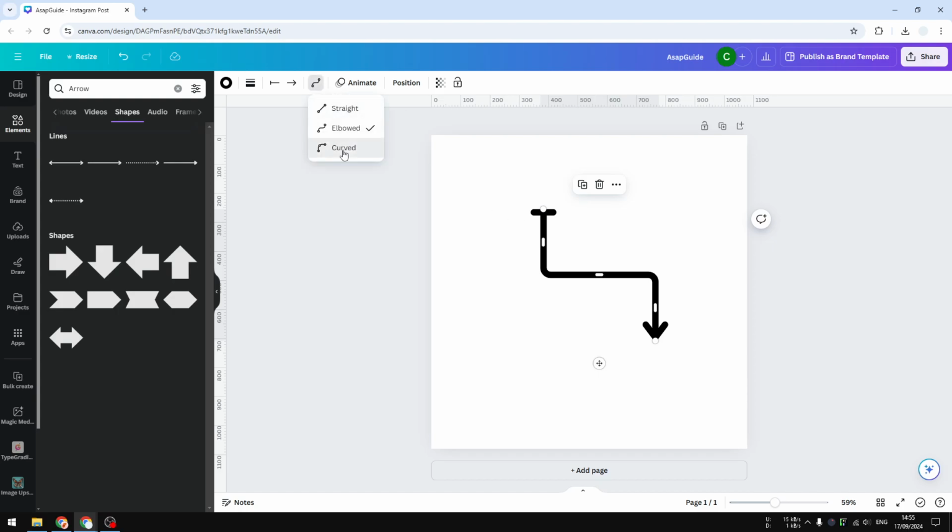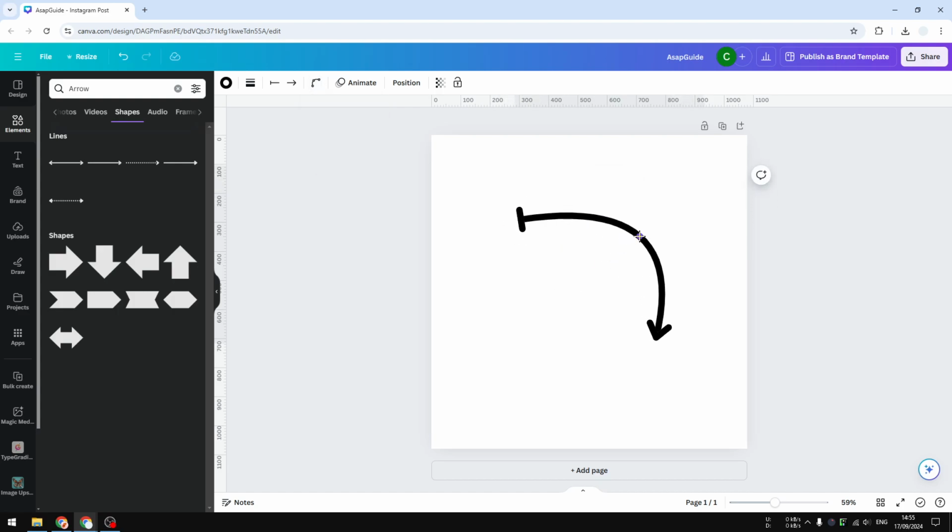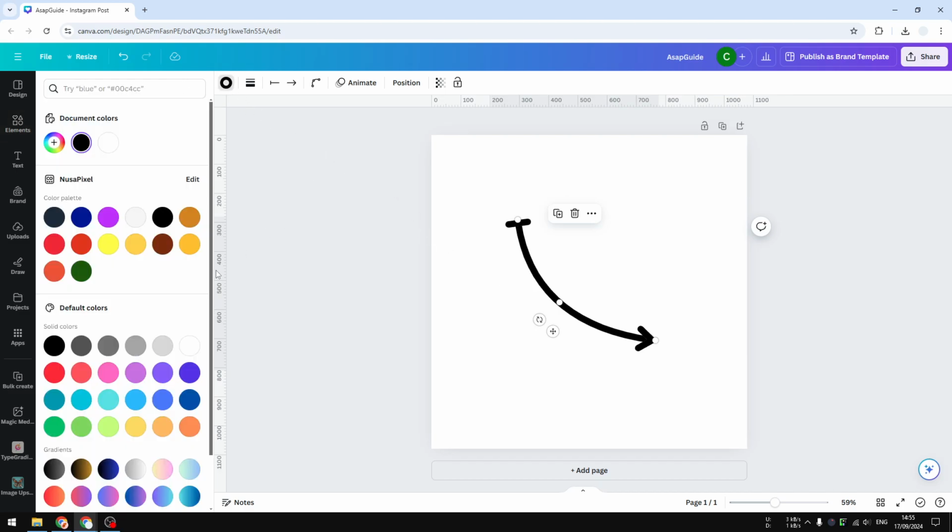And the other one is the curve, which I think look even prettier because you can adjust the curveness of the arrow. So you can make it subtle, you can make it very strong like this. So yeah, that is just another way to make your arrow in Canva more attractive. And that's basically it. That's how you can change or add an arrow in Canva.